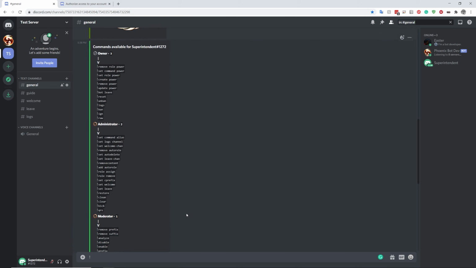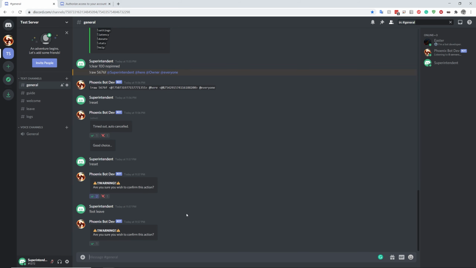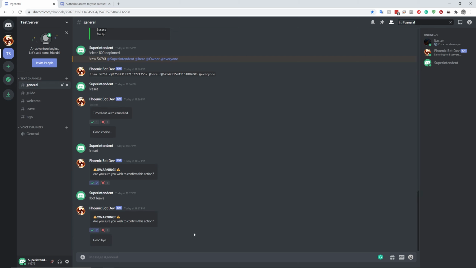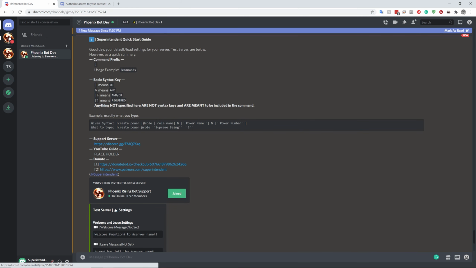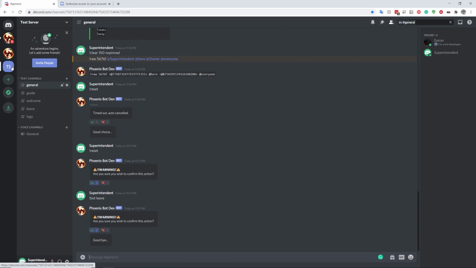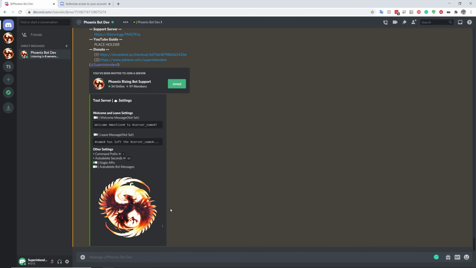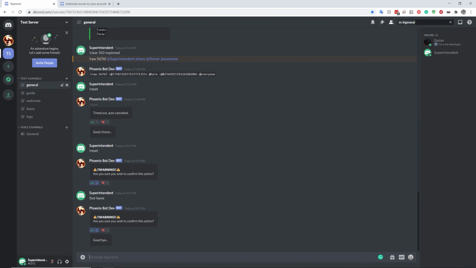But hypothetically, you want the bot to just leave. Bot leave is the best way to make the bot leave because it will not keep your information. This is mainly if you just want to get rid of it completely. So if you type bot leave, do you really want to confirm this action? Yes, I do. Goodbye. And it will now leave the server. Well, in theory, it should leave the server. Which it did.